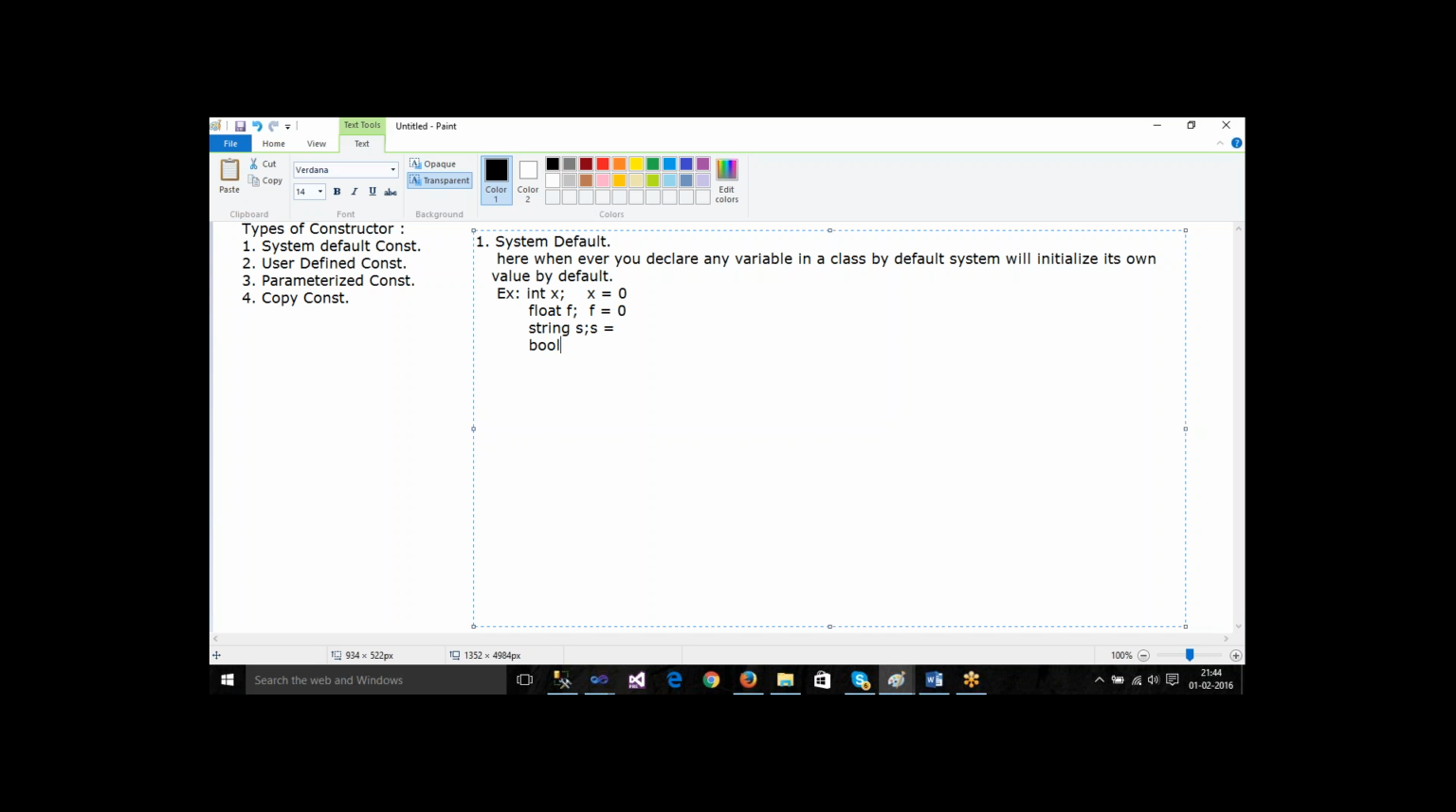If you declare a boolean, by default it is false. Okay, these are system defaults. Even if you simply declare a variable, the system is going to assign the values.